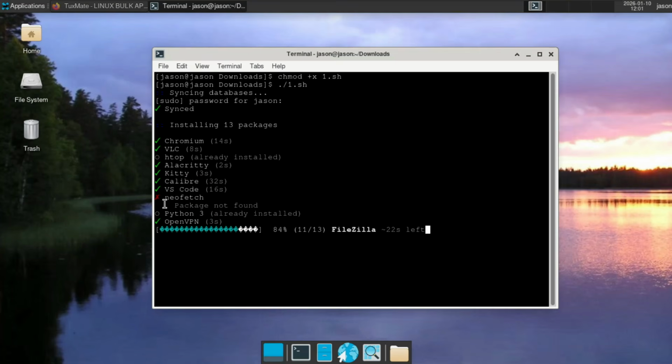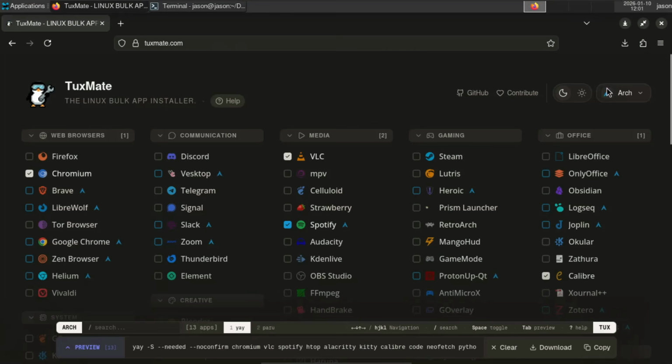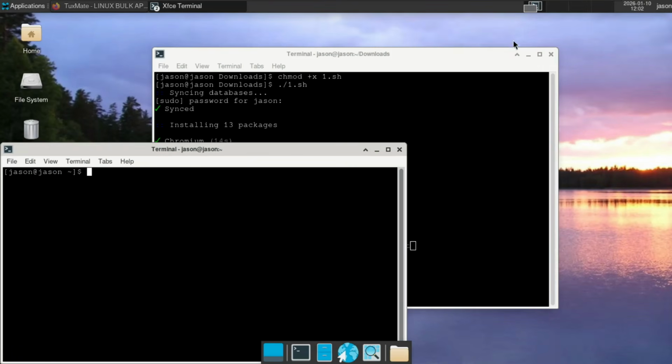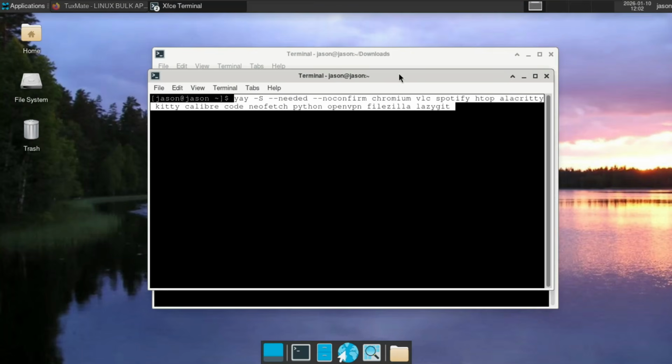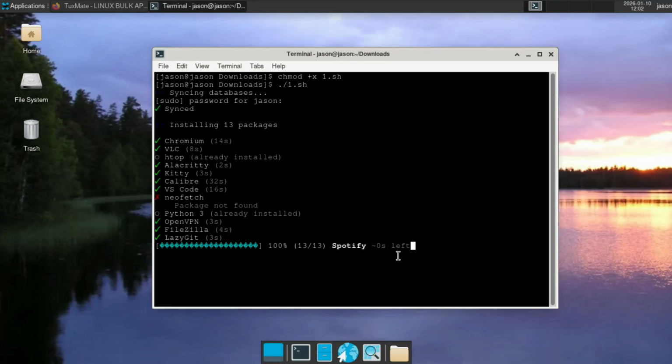Okay, so package not found. Of course, NeoFetch is old. OpenVPN, it's installing. FileZilla. Yeah, as I said, it didn't really take me that much time. I just had to execute the sh file. Or if I wanted to, I could just copy the command and open another terminal just like that. Paste the command, click on enter, and it will do the exact same thing. Close this, and here we are.